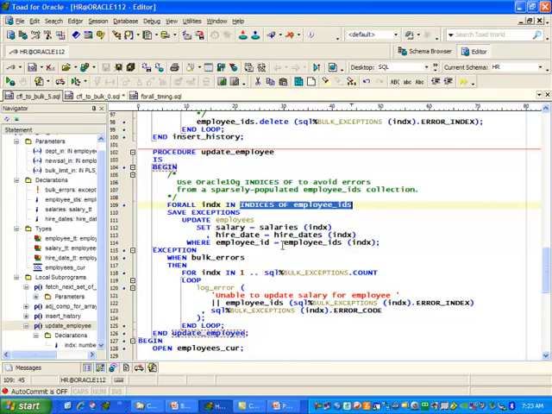So if I deleted row 3 and row 17, then it will use rows 1 and 2, it will find employee ID in location 1, let's say 137. It will then update the employees table for employee ID 137 in index position 1, and it will use the salaries and the hire dates in index position 1. It will automatically correlate across those different collections.